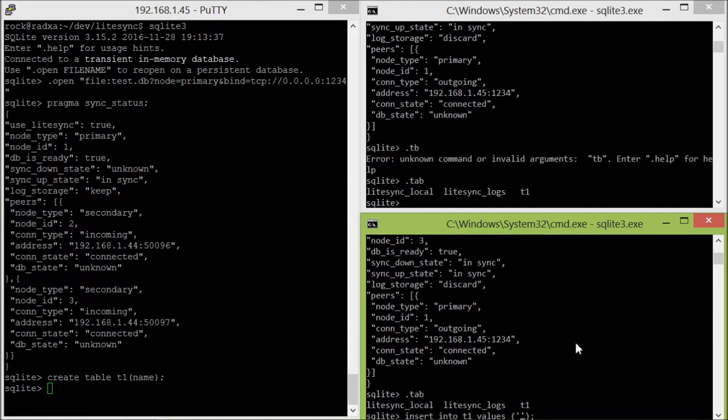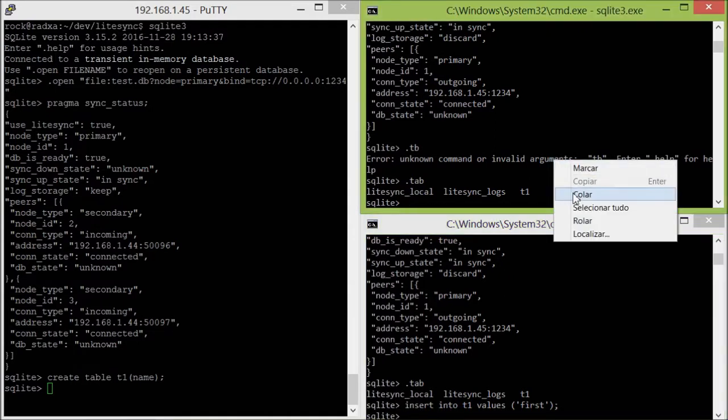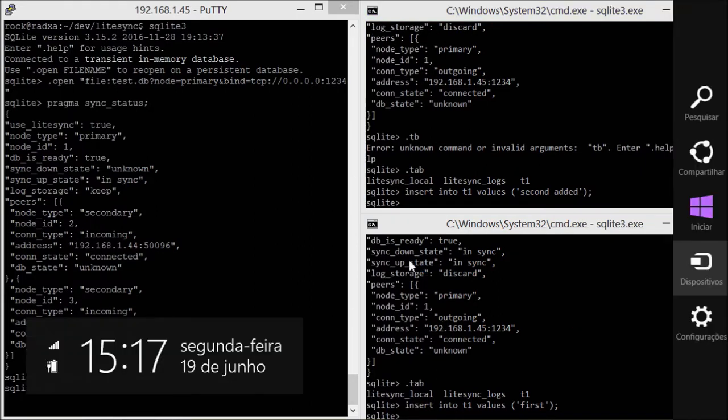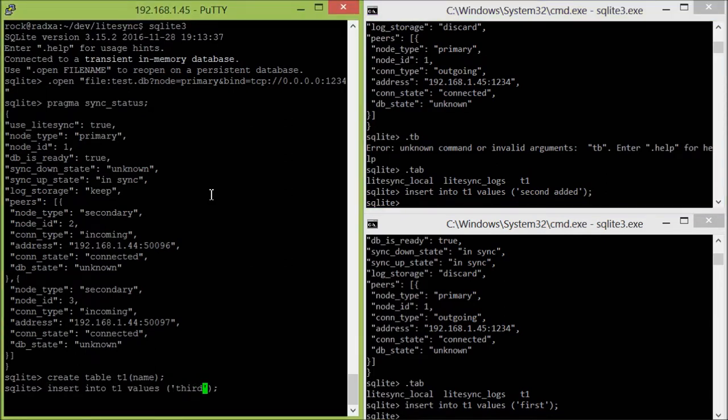So in the secondary node that has node ID equals 3, I will insert a row that we'll call first. Then I will do the same here, and then the second added, and then I will add another one here. That will be the third one.